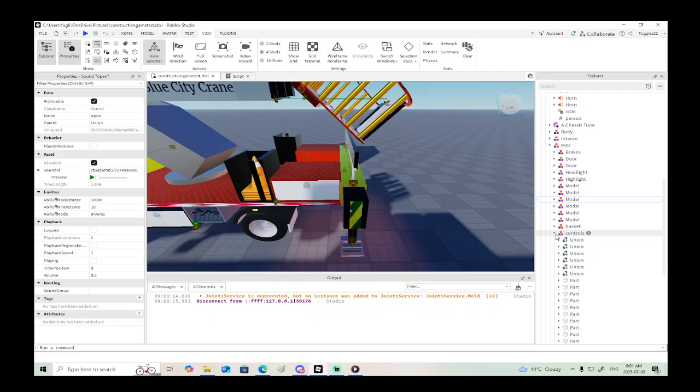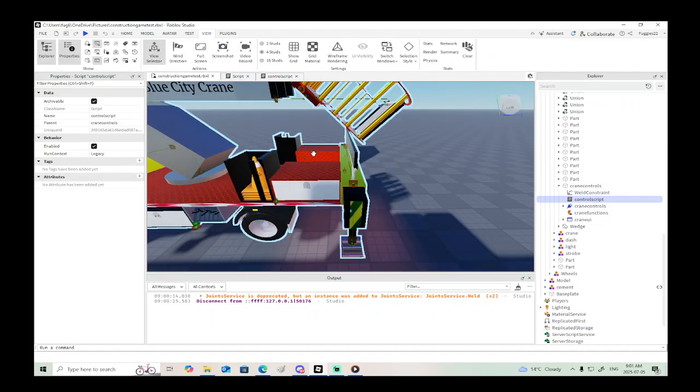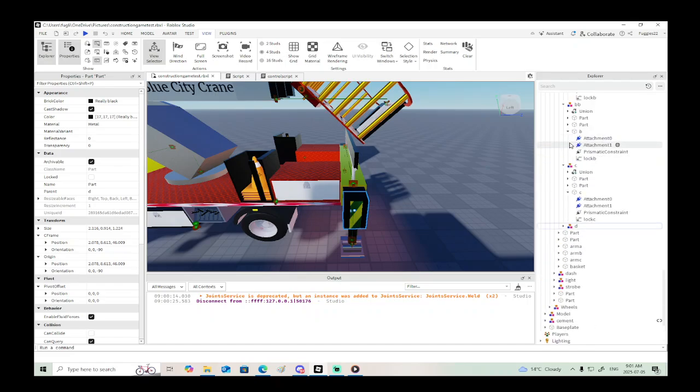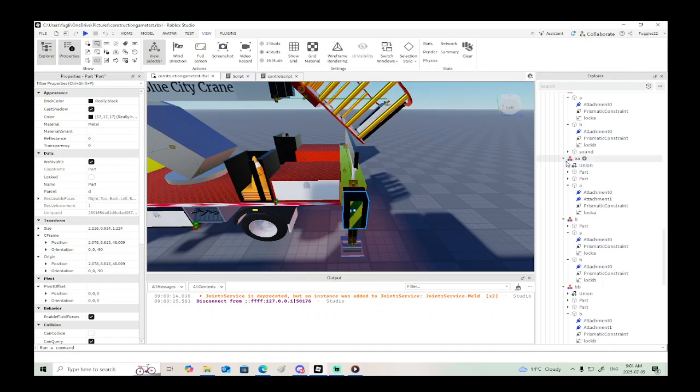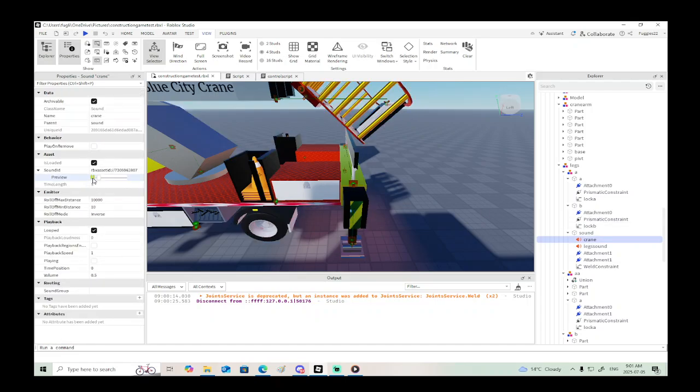Miscellaneous. I wonder, is it in controls? Where's the sound? Crane.leg.a.sound. So the leg has the sound. Crane.leg.a sound? There it is. So we've got that sound or that sound. I kind of like this one.